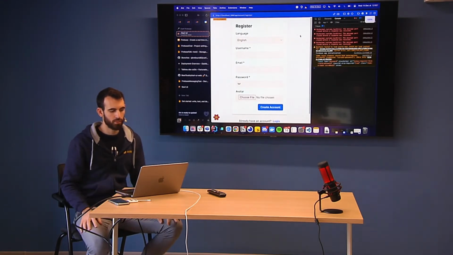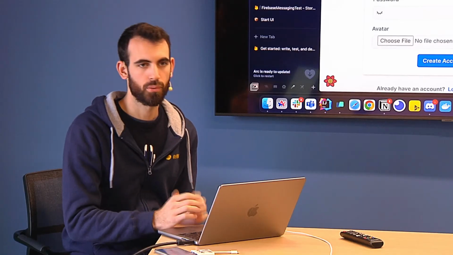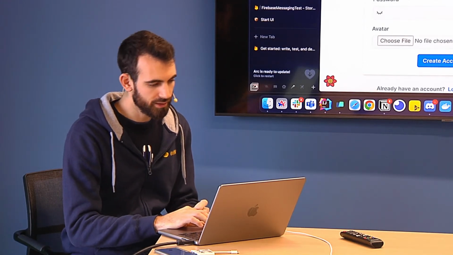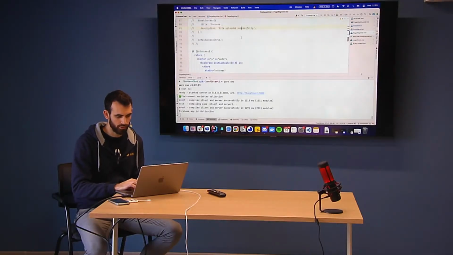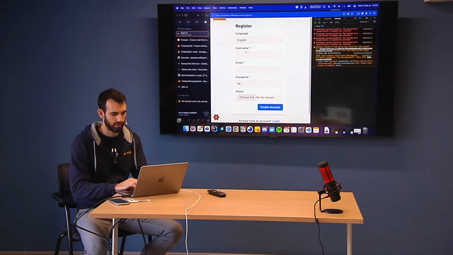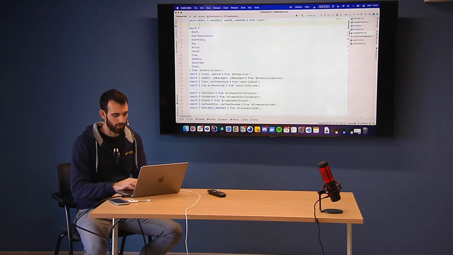Okay, so the first thing we will do in this coding section is that we will register a user. So for that, it's pretty simple. So we'll go to the page register, which is the component which is showing this piece of code. And what we will do is that we will start to import a few Firebase functions that we'll have to use.